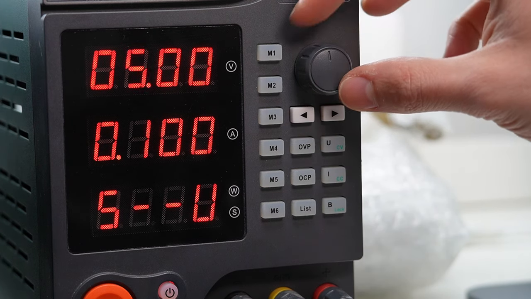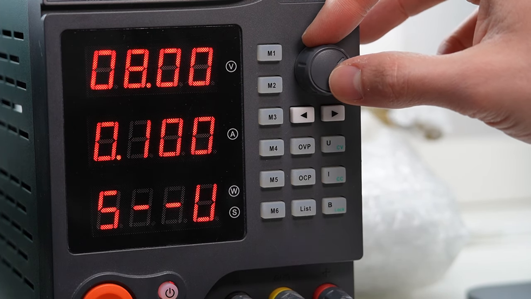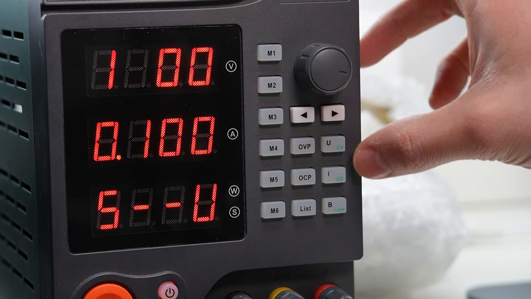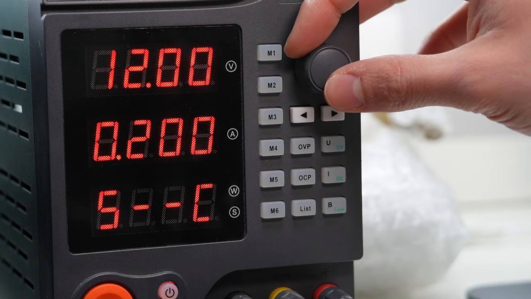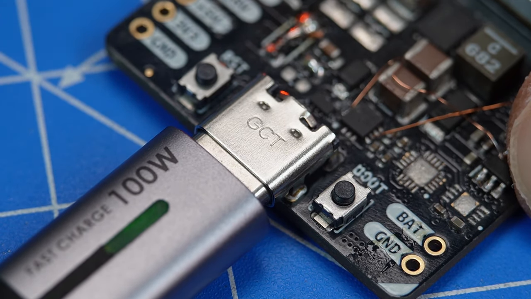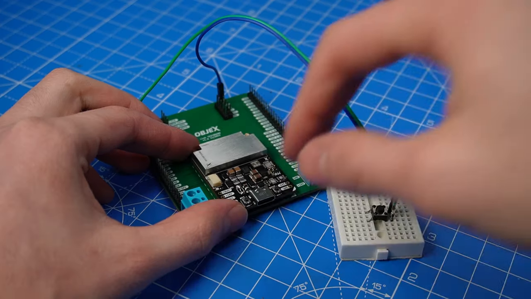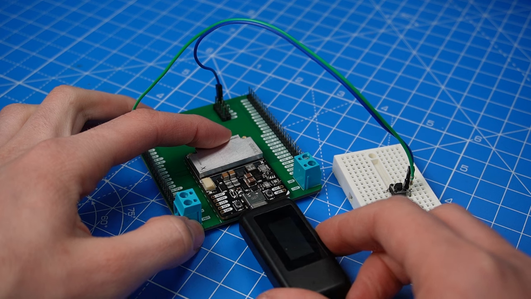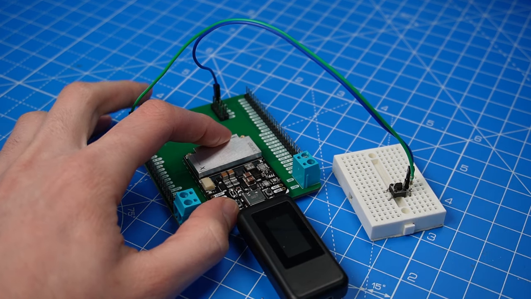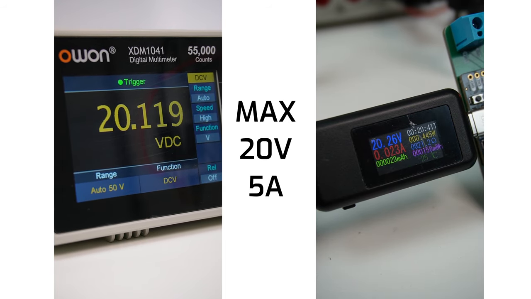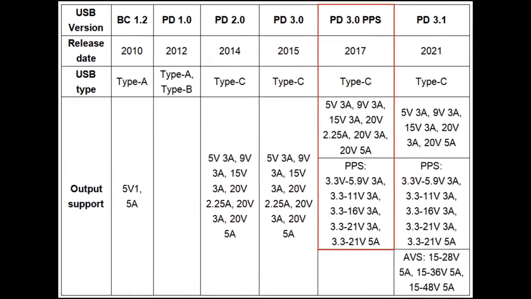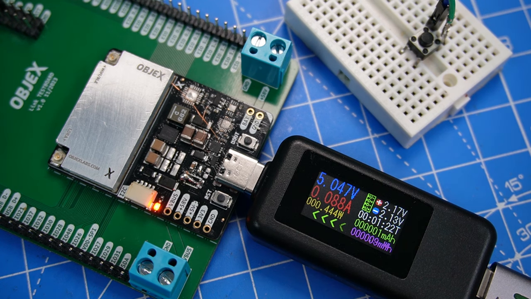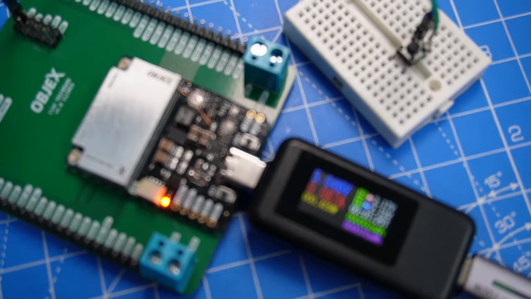How often do you find yourself developing a project and you have to connect an external power supply or use a DC-DC step-up to get a voltage higher than 5V? With OBJEX Link, you no longer have to do that because it supports Power Delivery 3.0 PPS. You will be able to get up to 20V 5A, so 100 watts. Trust me, that is a lot for most IoT projects. And it's also PPS, which means you will be able to get a specific voltage or current value.